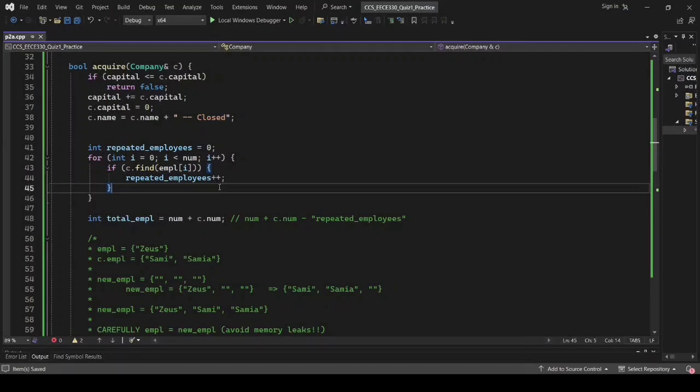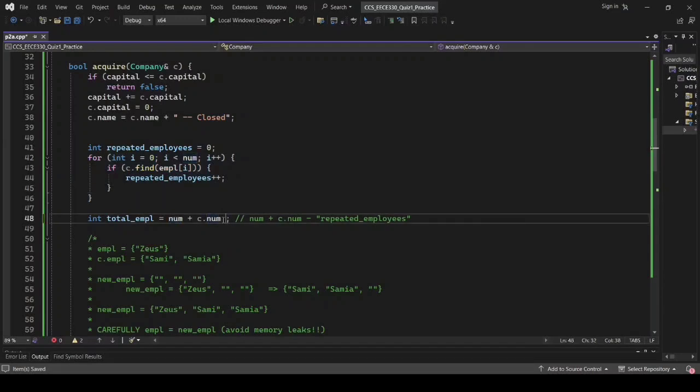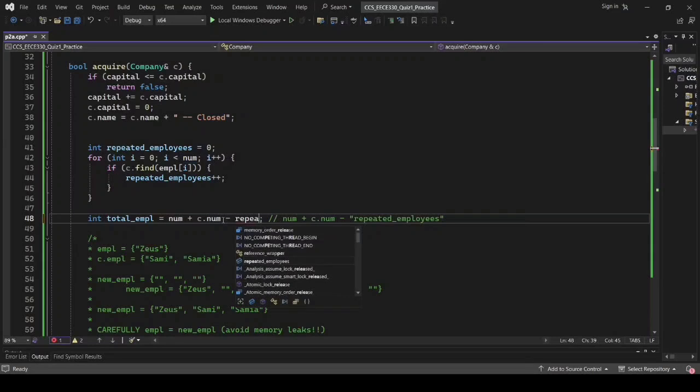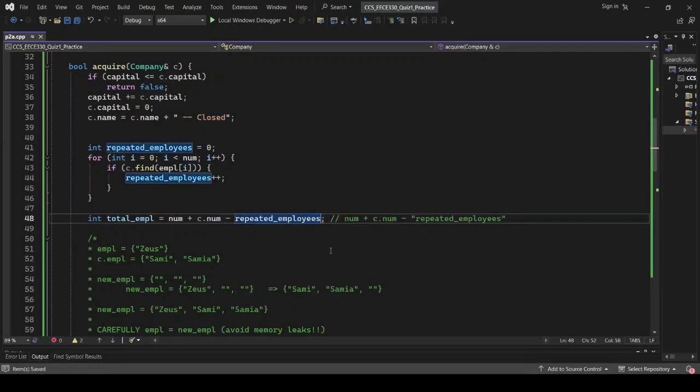Hopefully this makes sense. We're looping over the employees of Olympus, and we're checking for each one if it appears as an employee for Ballout, and if it does, we increment the counter, and at the end, the total number of employees is the sum of the number of employees of each company minus the number of common employees.